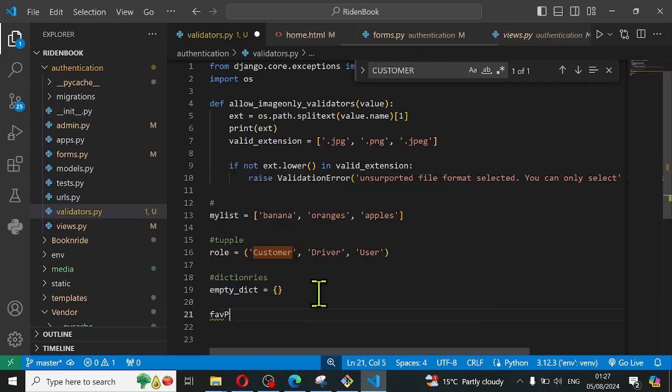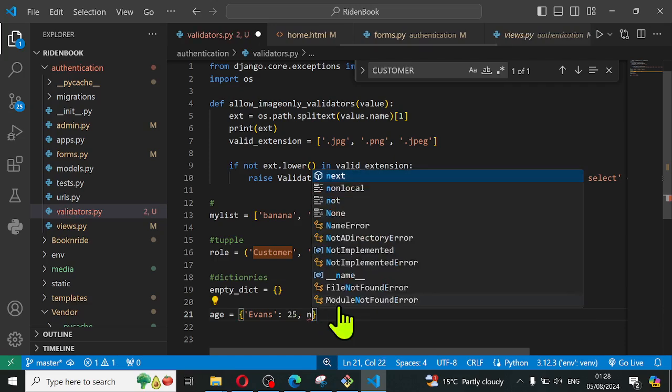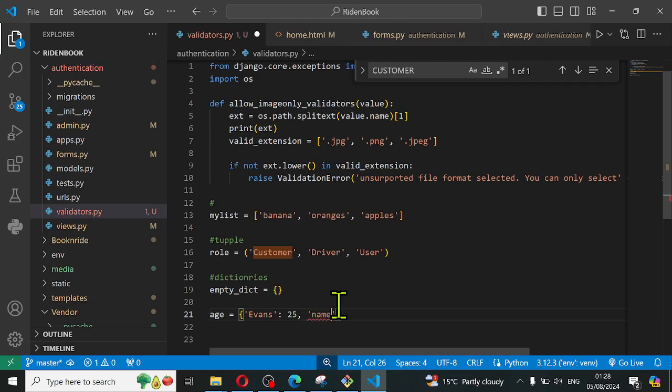Then I will say favorite people equals curly brace, age colon 25 comma, name colon Alice, and then I'll say salary colon 5,000.